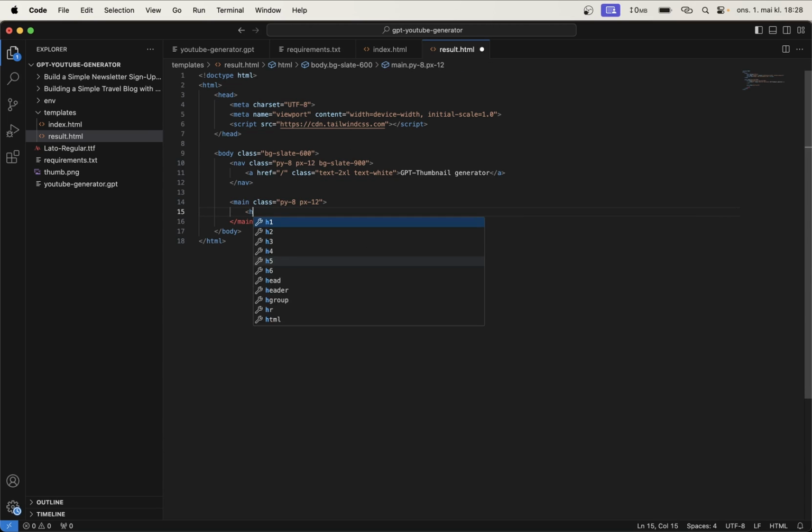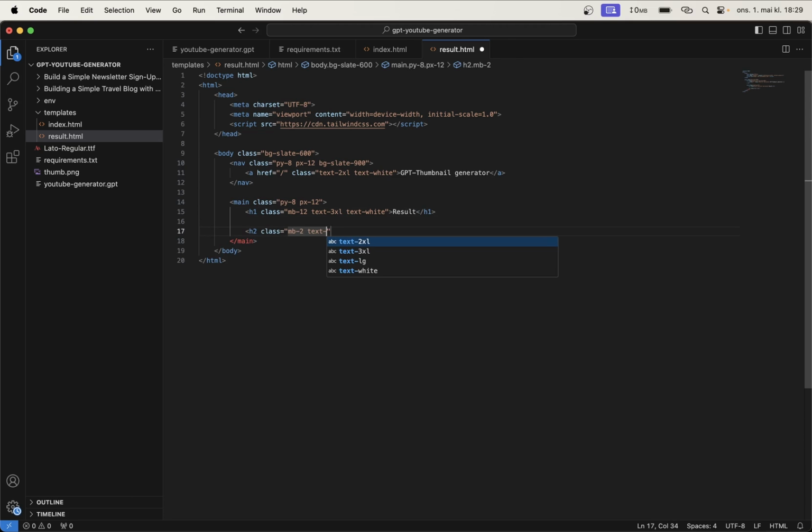In here I want the title, so h1 class mb-12 text 3xl text white. Title should just be result. Below here I want one subtitle with the class of mb2 text 2xl and also text white, and this can be YouTube title, so this would now be the suggestion for the title. Add an h3 below here where we will show the title inside, mb-6 text xl and text white.